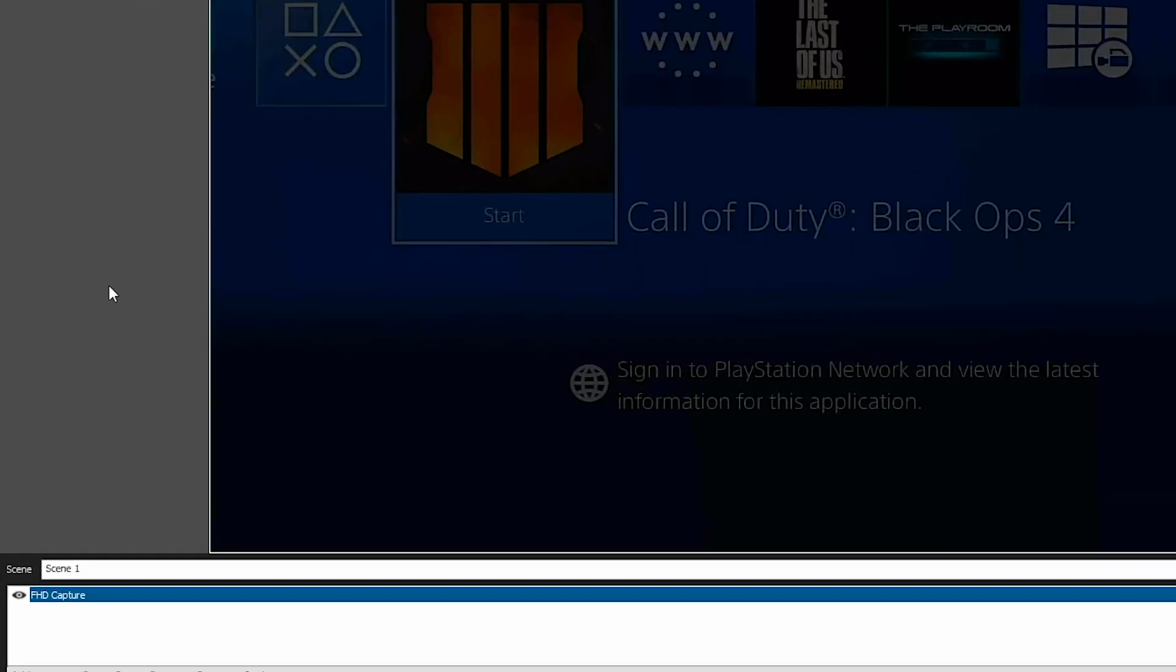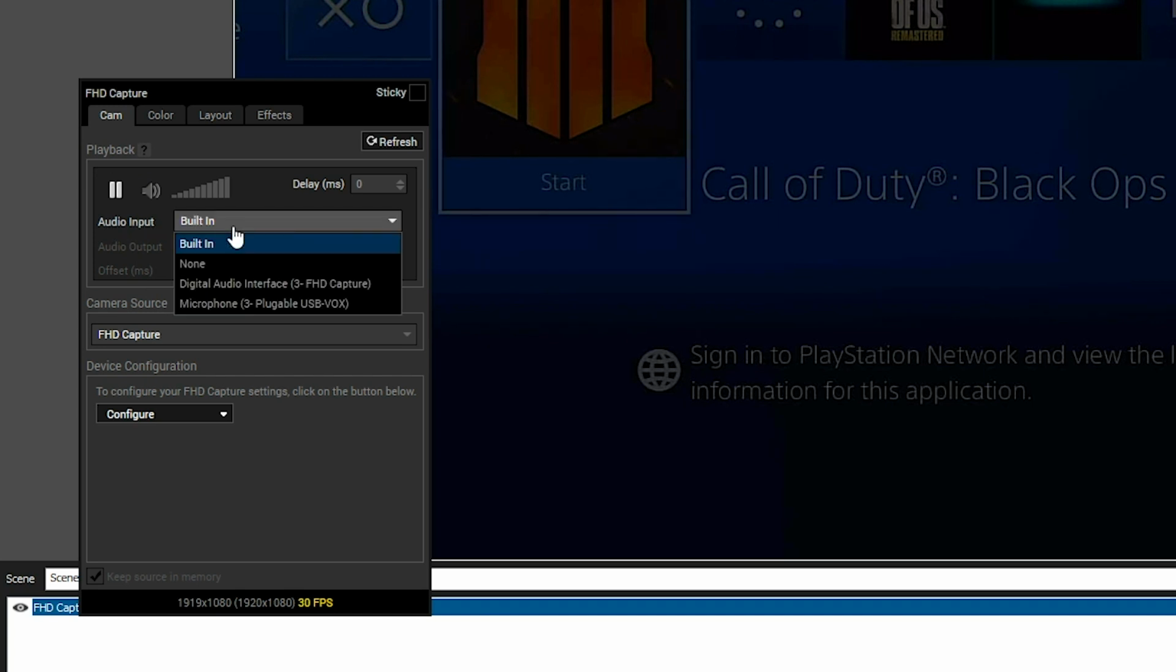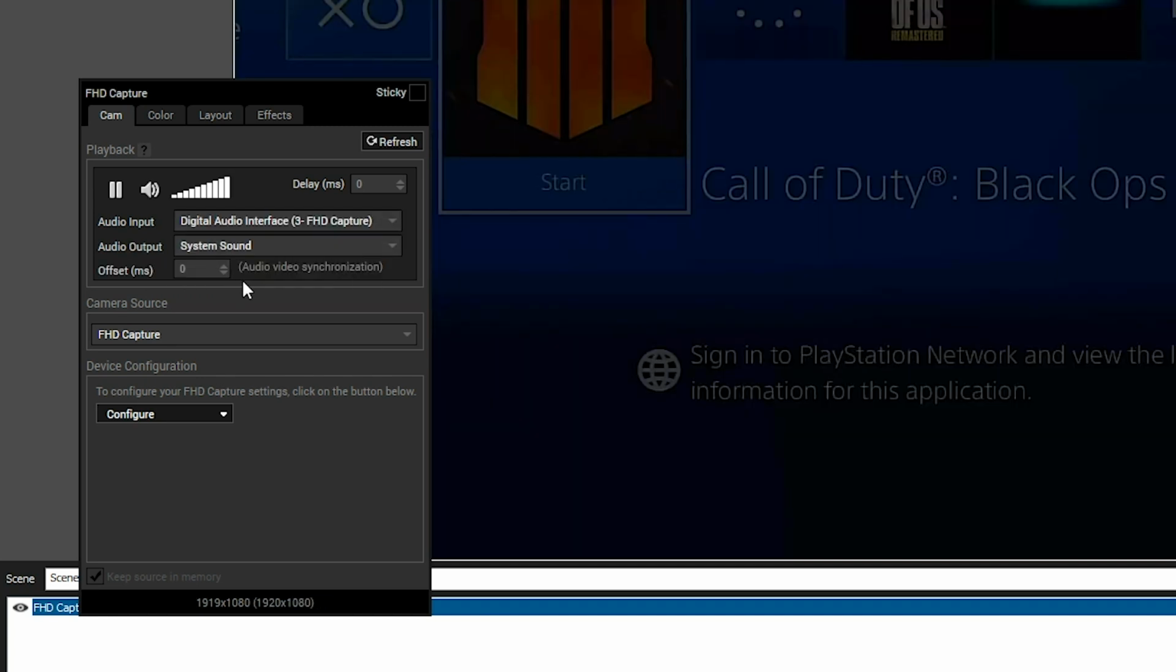With Xsplit open, right-click on the FHD capture source that you added earlier. In the top part, you should see a playback label. Inside of the playback label, there is an option that says Audio Input. Inside of the drop-down box, select Digital Audio Interface FHD Capture. Now, the Xsplit application should be attempting to monitor and capture the audio coming from the source device.